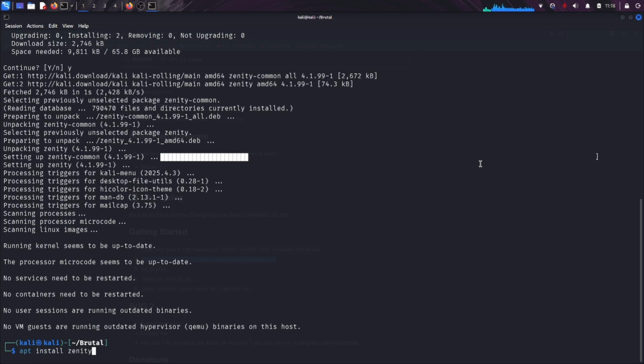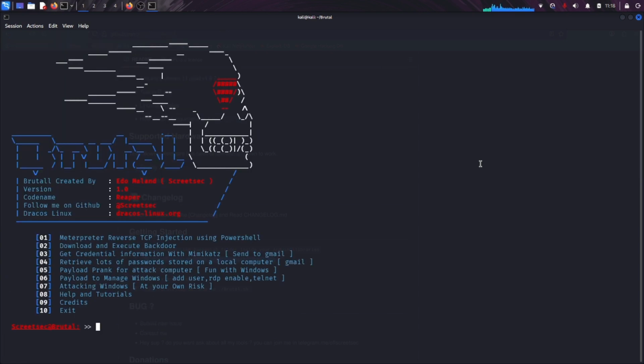We'll use the chmod command by typing chmod +x brutal.sh. The +x flag is what tells the Linux system that this file is executable. If you list the files again after doing this, you'll likely see the file name turn green, indicating it's ready to run.